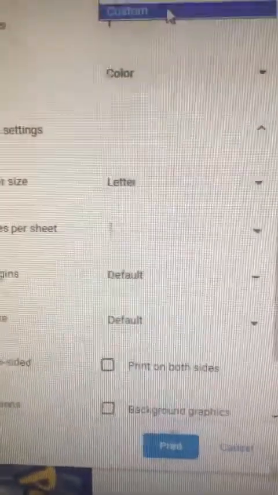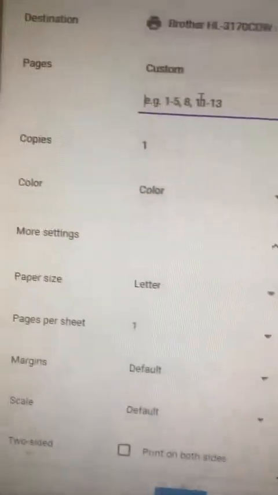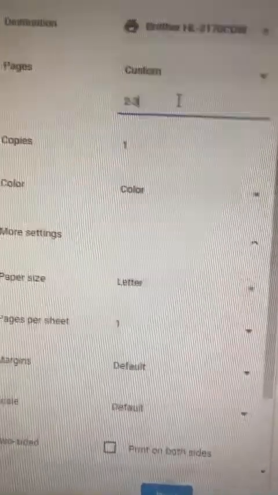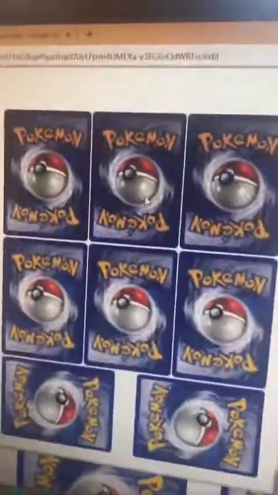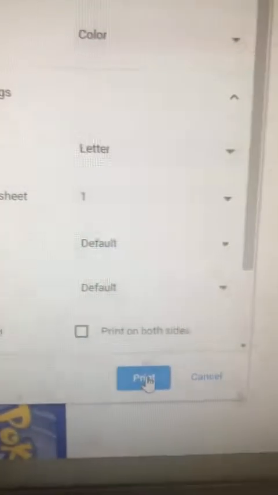Okay, you're going to select the pages that you want. So these are the pages I want. You're going to want one page for the fronts and one page for the backs. So here I have all of that. And then you're going to click print.